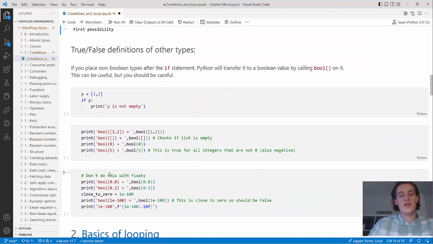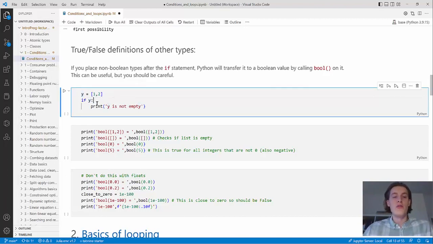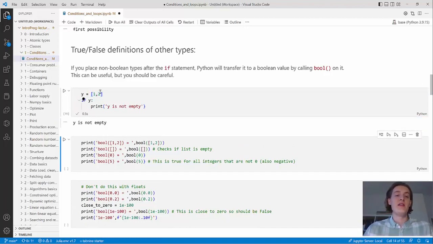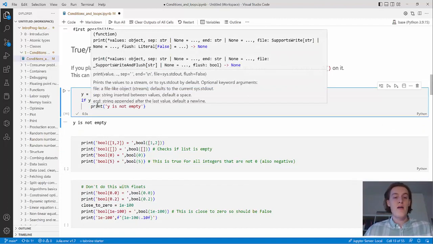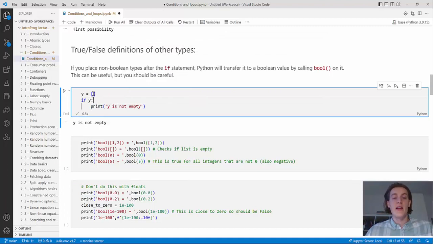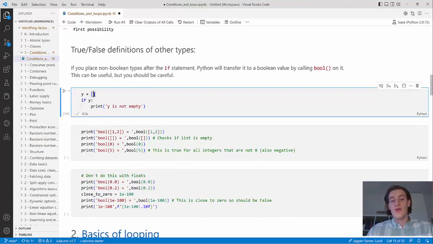As I said, Python checks whether the value after the if statement is true or false. And you can put non-Boolean types after the if statement, and then Python will check whether they're true or false, which can sound weird, and depends on the types what that means. For a list, being true means that there are elements in the list, and being false means that it's an empty list. So if I write here that y is some list with some elements, and then I say if y, then y has some elements. But if I just make an empty list, then Python will evaluate y to be false.